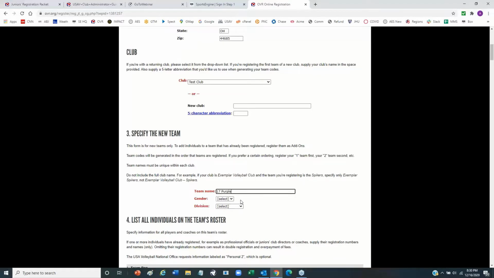With team names, try to keep them succinct. Quite honestly, 17 Purple is a bad name because we may end up with 5 different 17 Purples at the same tournament. So you might want to put some part of your club name, not the full club name, but initials that you could put instead, just to make it slightly different from the other 17 Purples. And the gender.